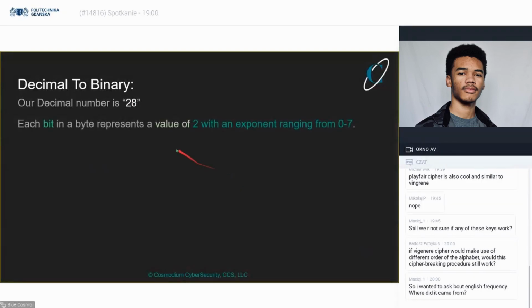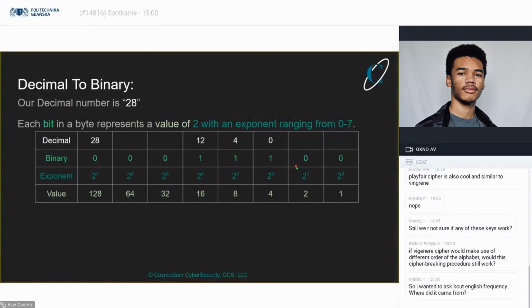So to go from decimal to binary, we basically take our number 28, for example, and each bit within a byte has a value. That value is the value of an exponent of 2 ranging from 0 to 7. Let me clarify this. Let's say this is our binary number. Each of these bits has a value of 2 to the 7th, 2 to the 6th, 2 to the 5th, right? 2 with an exponent ranging from 0 to 7, so 2 to the 7th all the way down to 2 to the 0th. Our value is just the value of that exponential math. So 2 to the 7th is 128, 2 to the 6th is 64, 2 to the 5th is 32, and so on. That's what each of these bits has as a value.